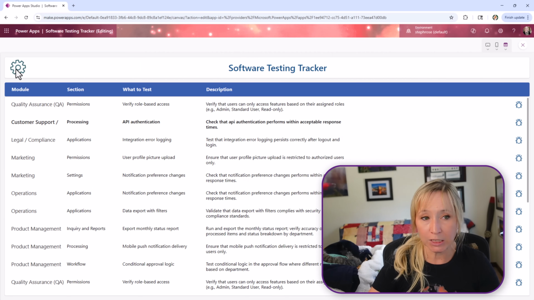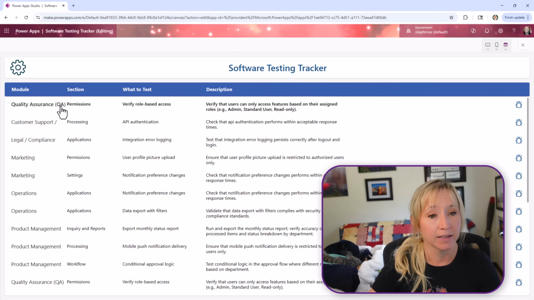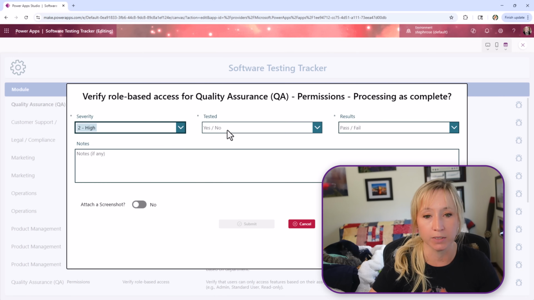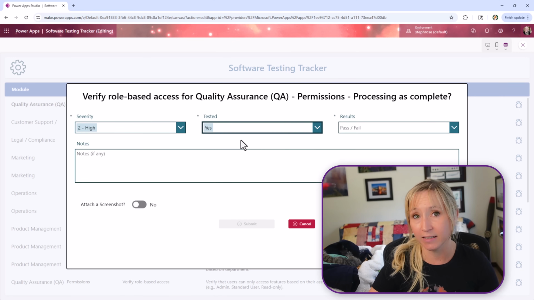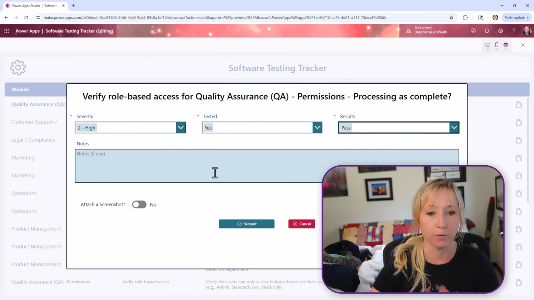If we go back to the main screen, here I have another task. That same one is waiting for me, so I'm going to say it was severity high. I did this in a previous video. Make sure you go back and watch that if you want to get caught up.